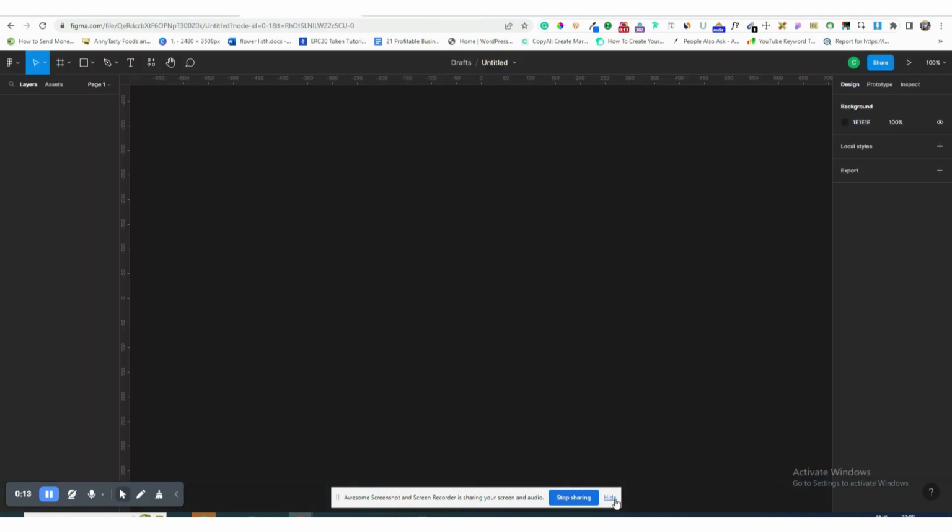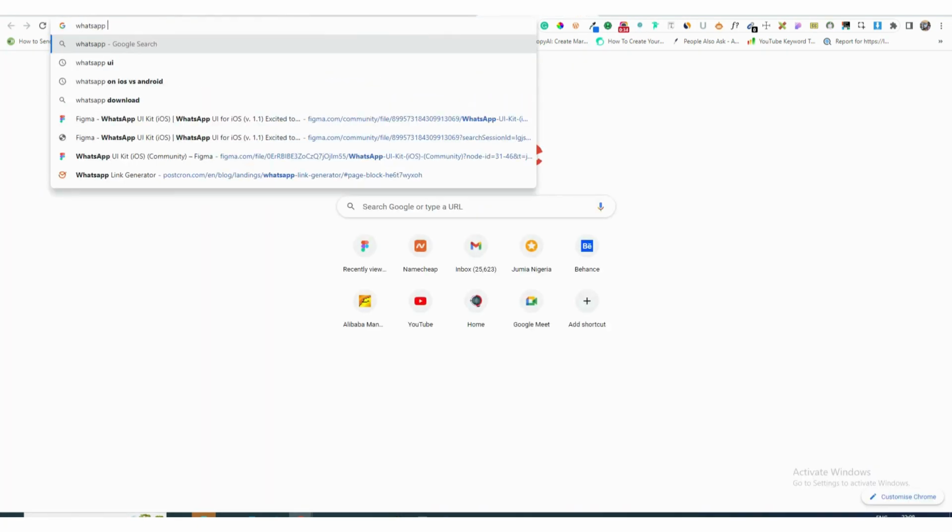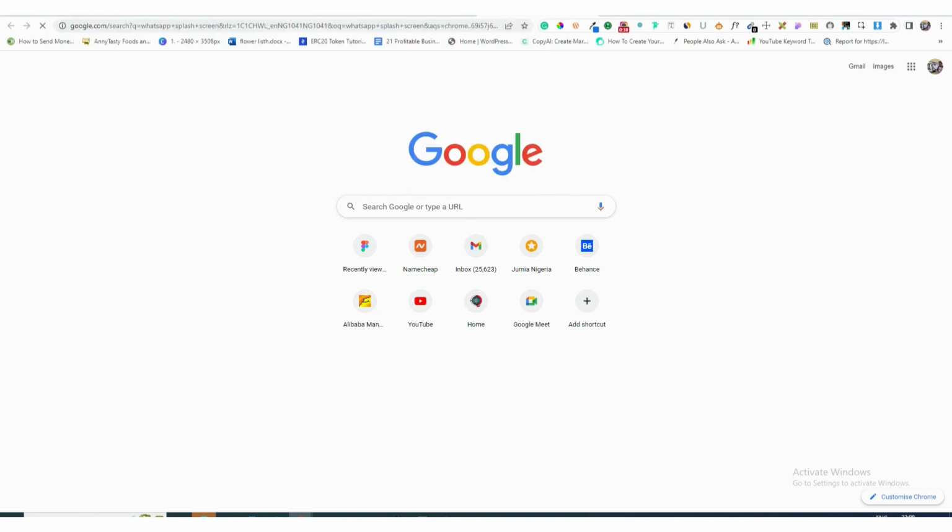Today we are doing a very basic prototype for three screens or two. Okay, you know what? Let's go with two screens. First screen is the WhatsApp splash screen. Let me start with that one.